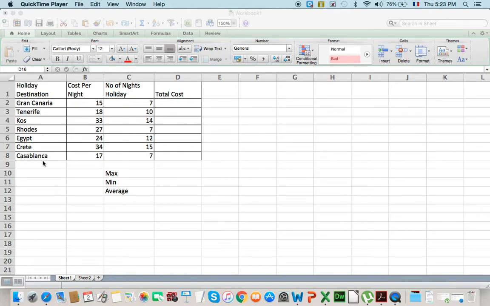I've got a list of different destinations that these holidays are going to. I have a cost for each holiday destination per night, and I have the number of nights that each holiday is going to take. I then have a space for working out the total cost. I'm also going to work out the largest cost, the max, the lowest cost, the min, and the average cost.